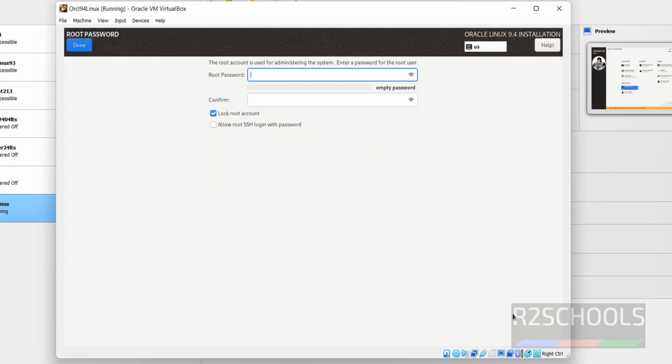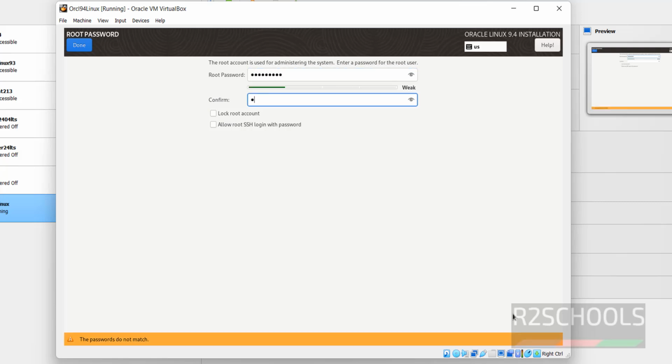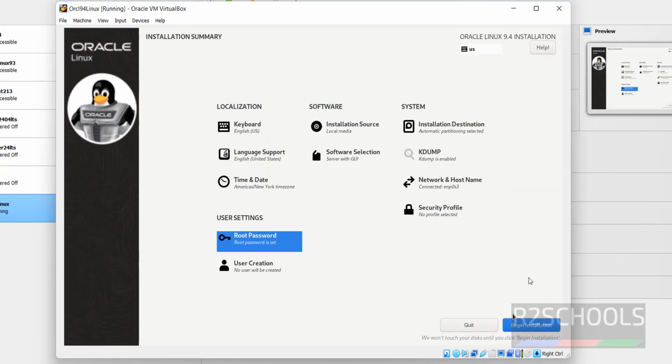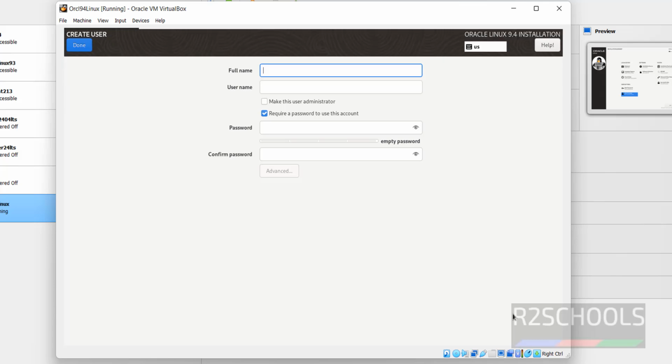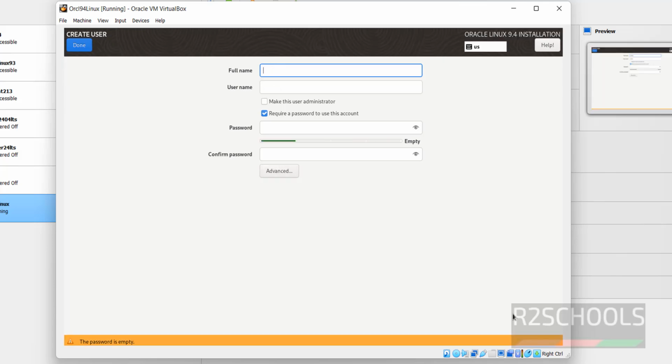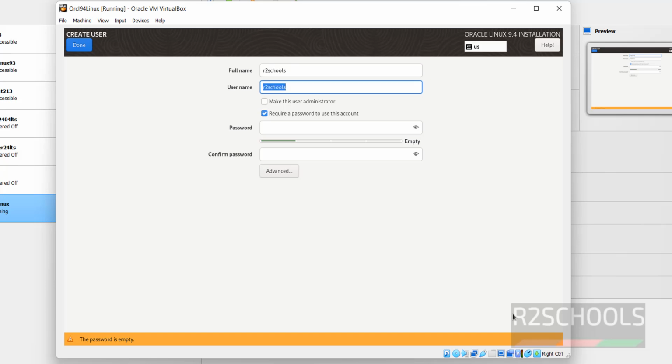Then, root password. Provide the password for the root user. If you want to lock the root account, you have to select this checkbox, otherwise click on done. See, now we are able to click on begin installation, but first create the user account. I'm giving the username as Arthurkus and make this user an administrator and keep the checkbox require a password to use this account. Then provide the password for this user. Then click on done.